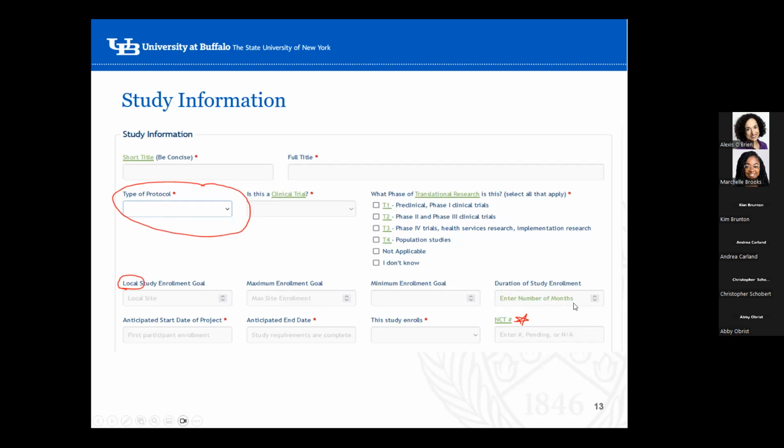And then the duration is in months, okay? And that's just for the enrollment. It's not the whole study. It's how many months are you going to be enrolling patients? We have a lot of studies that are 3 to 7 year, 10-year follow-ups, but you are only going to be enrolling for maybe 18 months. So the 18 months would go here. The anticipated end date would be your 5, 7, 8 years, whatever that is.